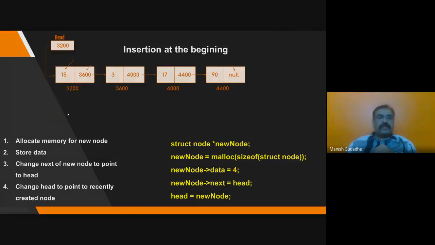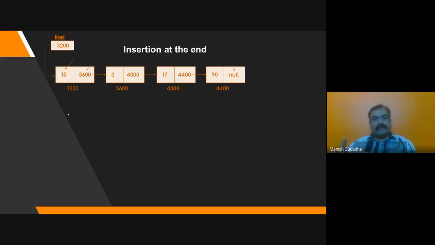Going for the next case, that is inserting the node at the end. Inserting a node at the end is very similar to creating a linked list. In creation of a linked list we do the same, but in this case the only difference is we have to first reach the last node.